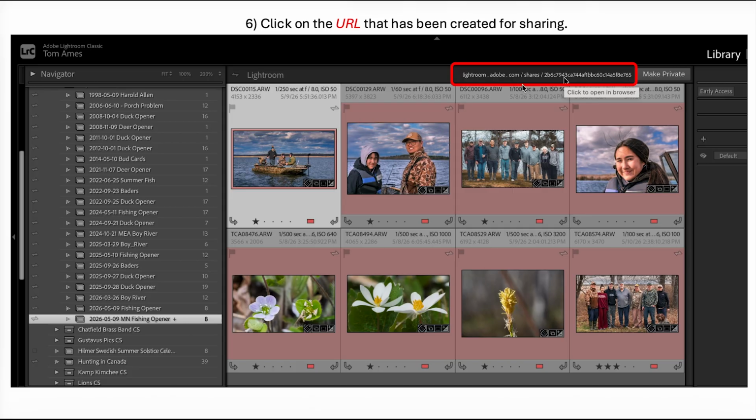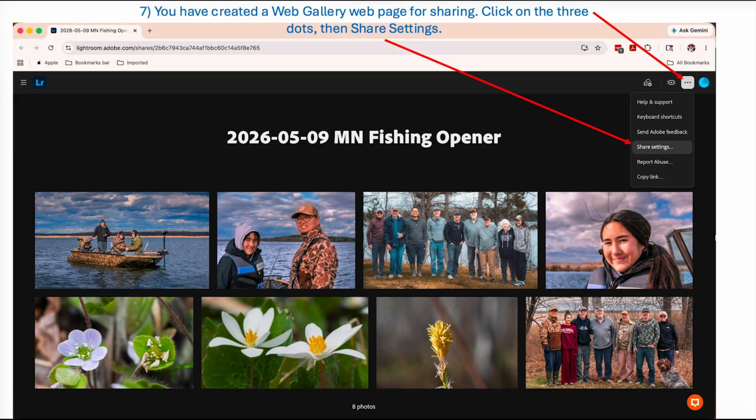So go ahead and click on this URL. You've got your web page that you've created. You may want others to be able to download the pictures. To do that, you would click on the three dots up here on the web page and then choose Share Settings.